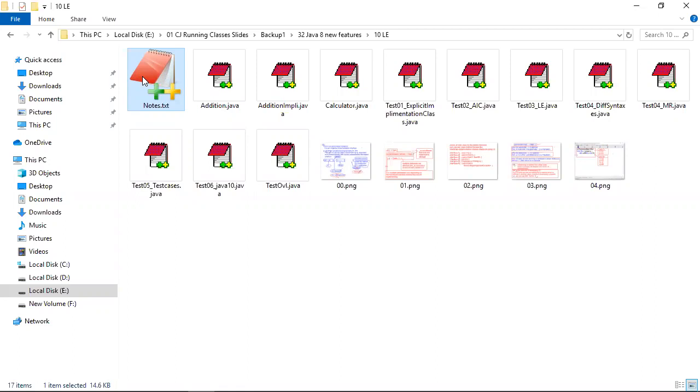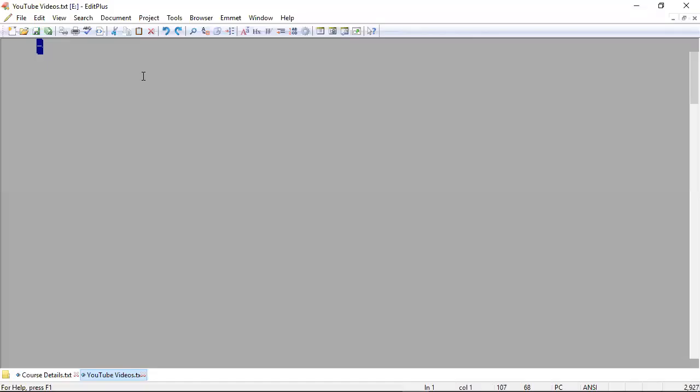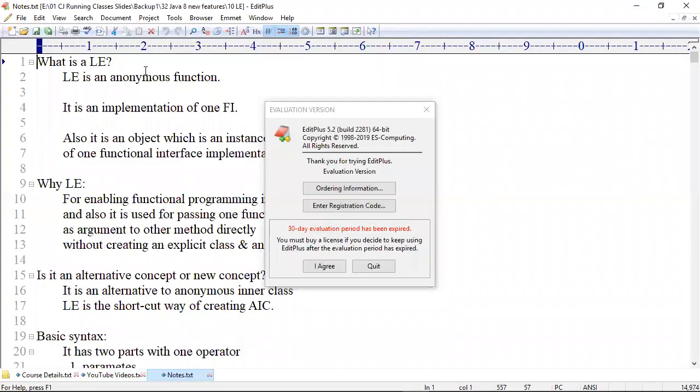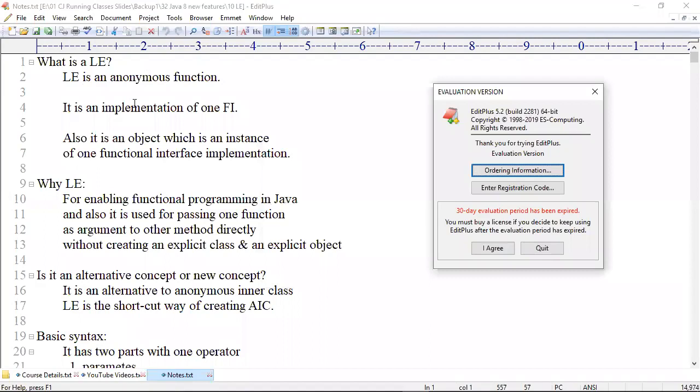So what is a lambda expression? A lambda expression is an object. It is an instance of one functional interface implementation class. The implementation class is created implicitly by the compiler. I'll show you all the proofs. Look at that.